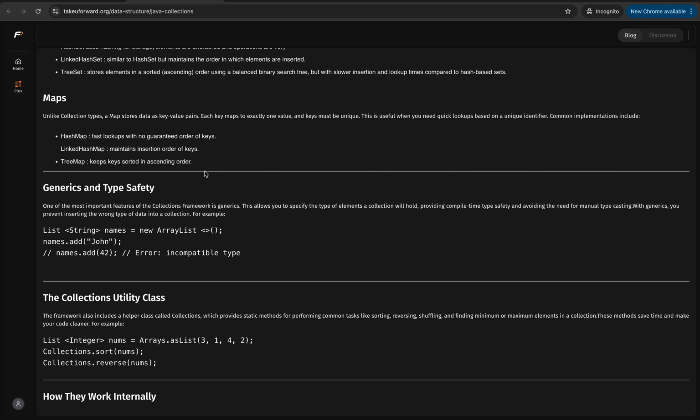Maps. Unlike other collection types, a Map stores data as key-value pairs. Each key maps to exactly one value, and keys must be unique. This is useful when you need quick lookups based on a unique identifier. Common implementations are HashMap, which has fast lookup with no guaranteed order of keys, LinkedHashMap, which maintains the insertion order of the keys, and TreeMap, which keeps keys sorted in ascending order.